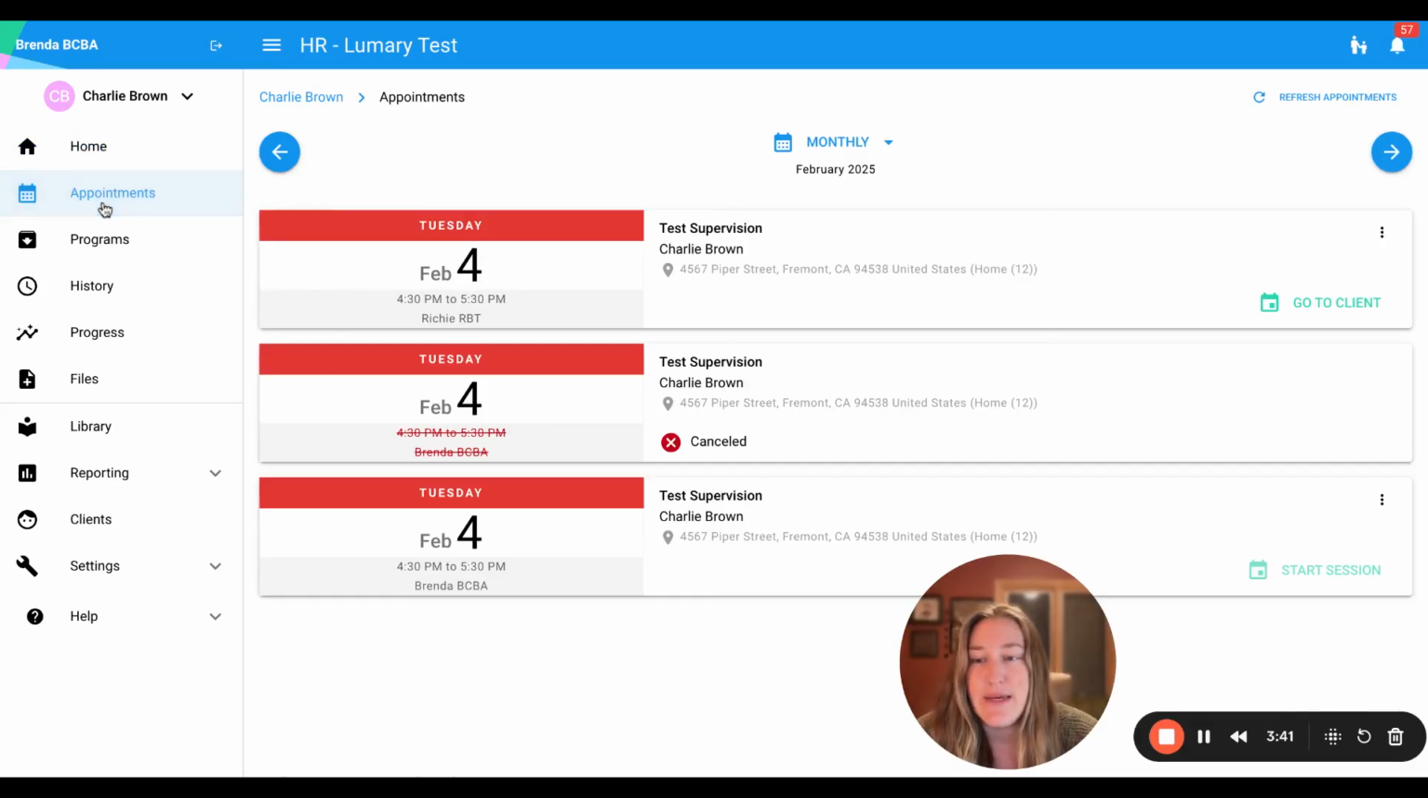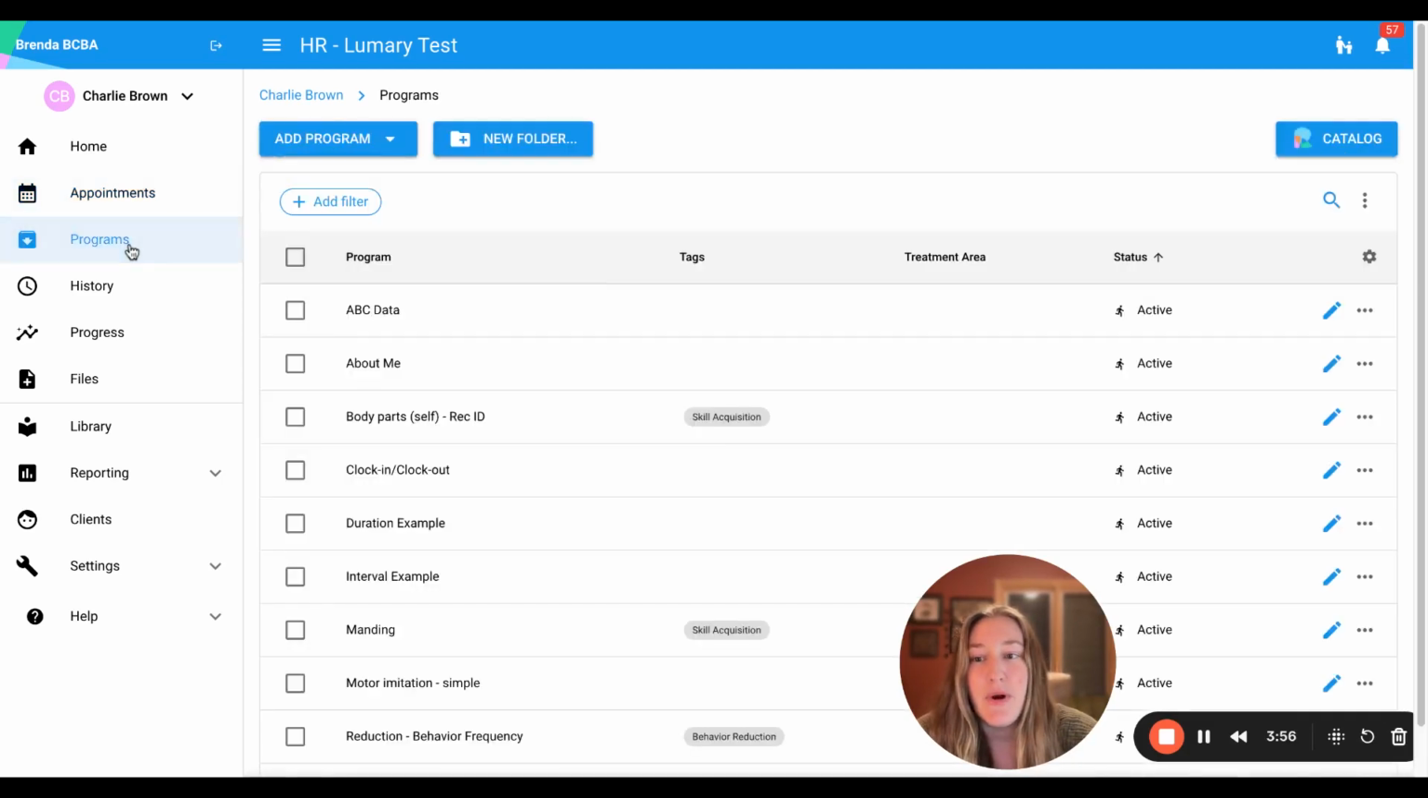Scrolling down, next is the appointments page. This is also something that you can turn on within the user privileges for different roles to be able to access. And again, we recommend turning this on if you are using a scheduling tool or integrating with a practice management system. The programs page is the learner's specific programs.